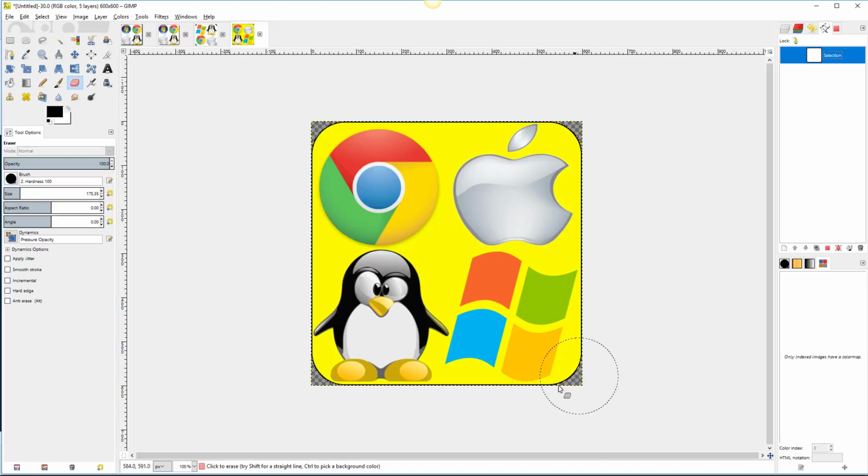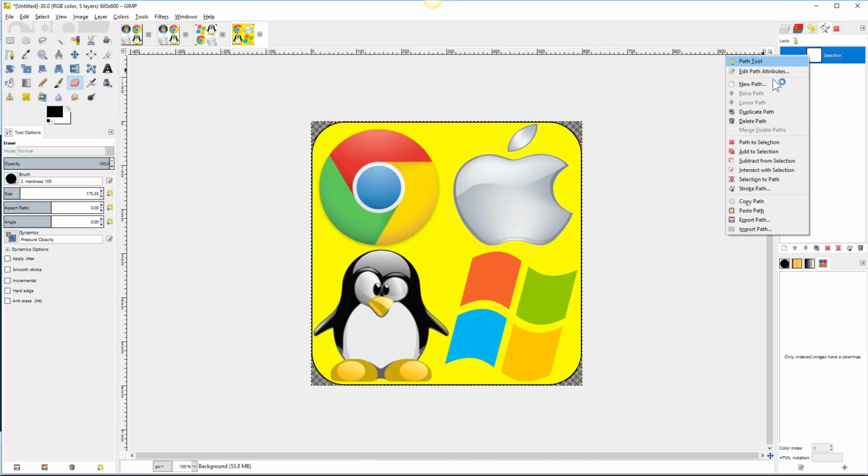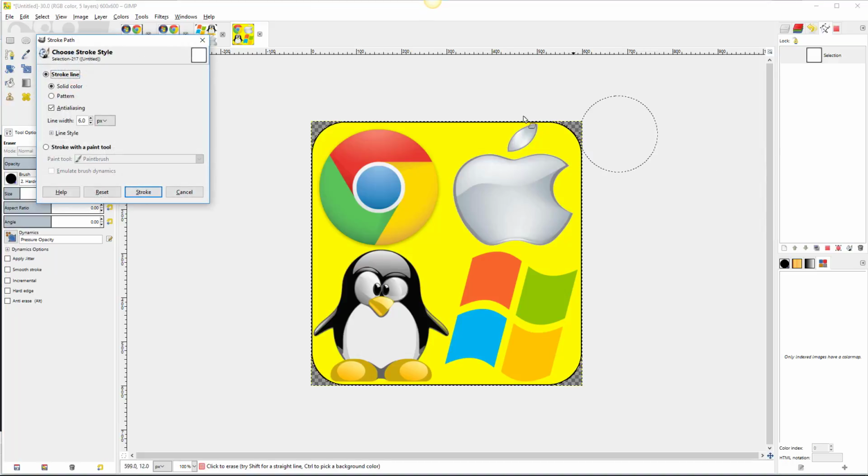And see how it added that black stroke around there? Now if I want to add more, I can just come up here and come into the stroke path. And let's just go ahead and bump that up to say 10.